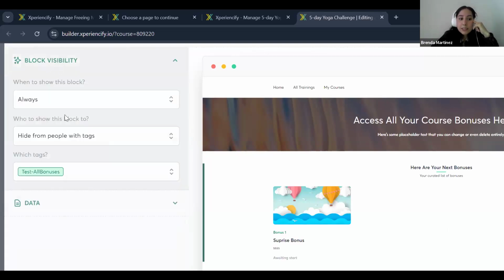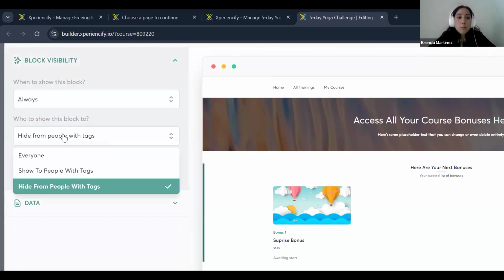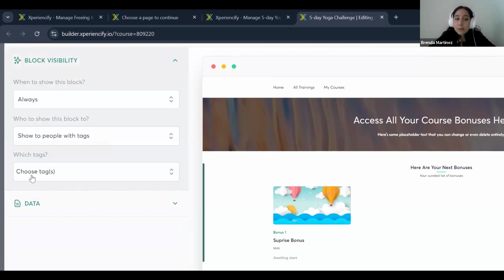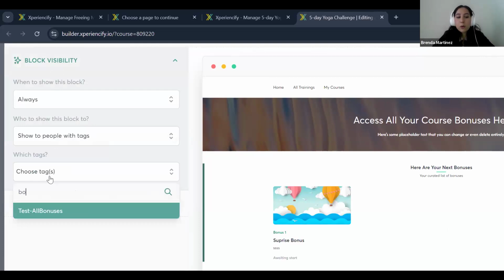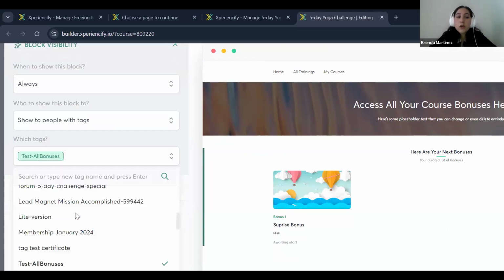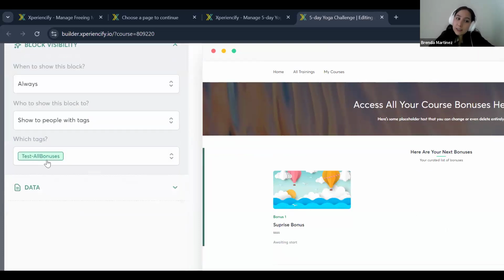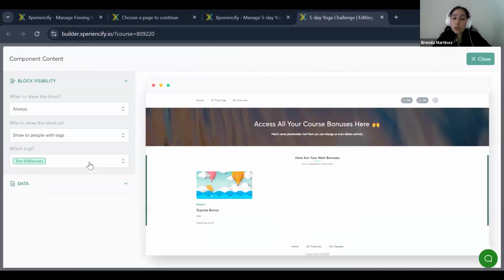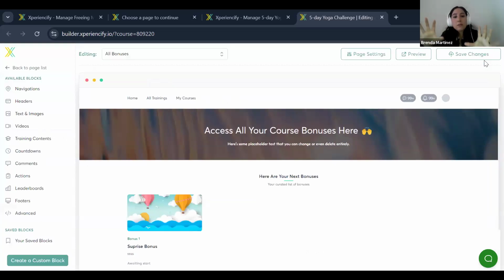In the block visibility, again, you have to change this to who do you want to see this block? People with certain tags. And what would be the tag? The bonus tag that I just created. So only people who have this tag will be able to see this part here, okay? So that's also another thing to consider when you are creating bonuses and you want them to remain secret or release them at different times.